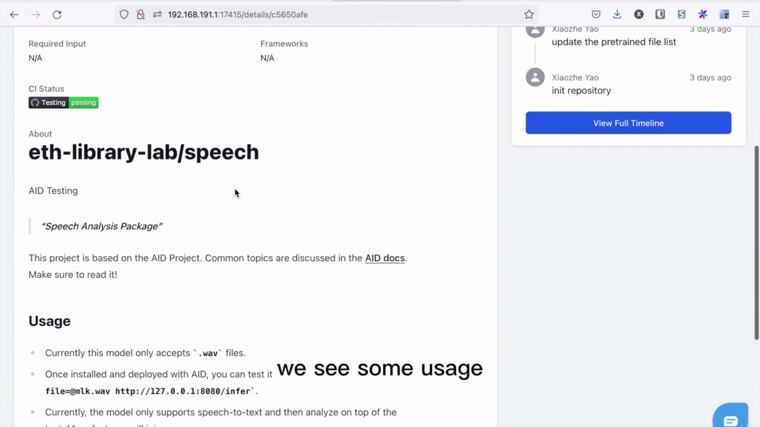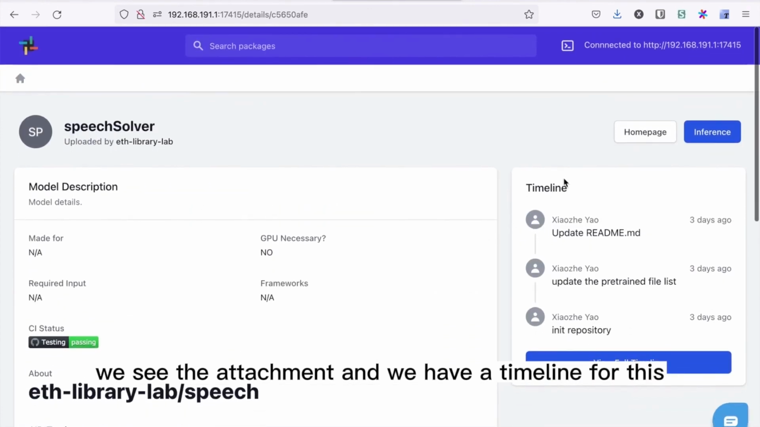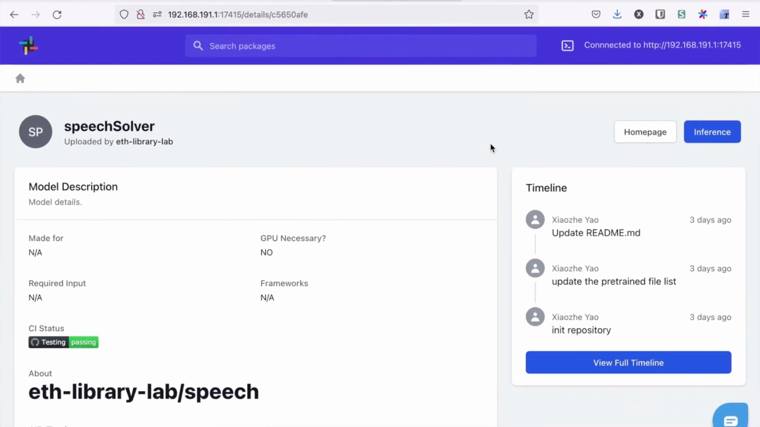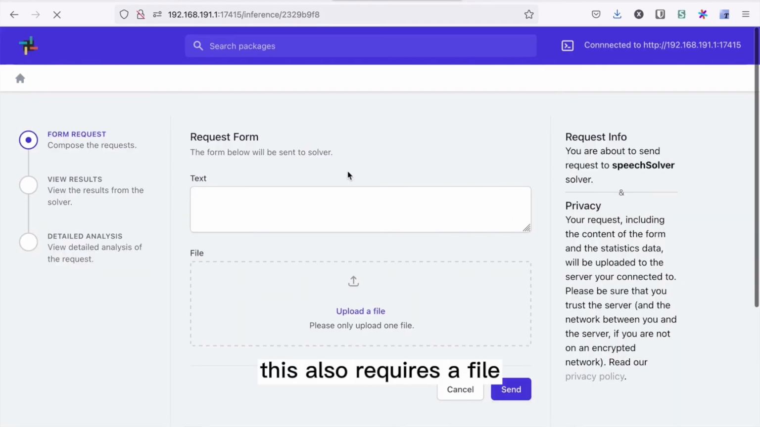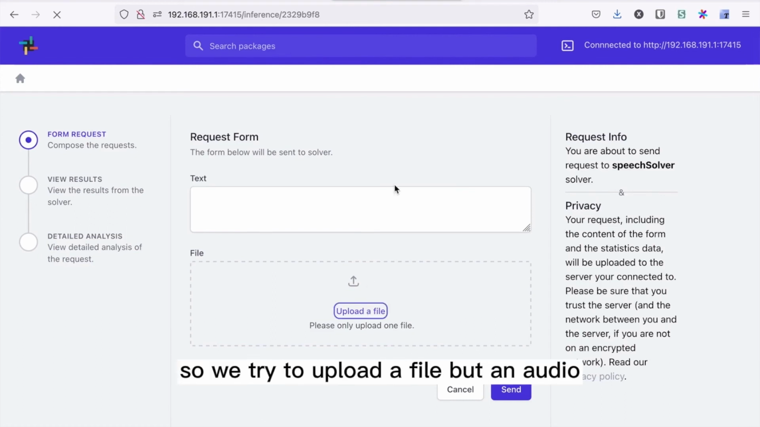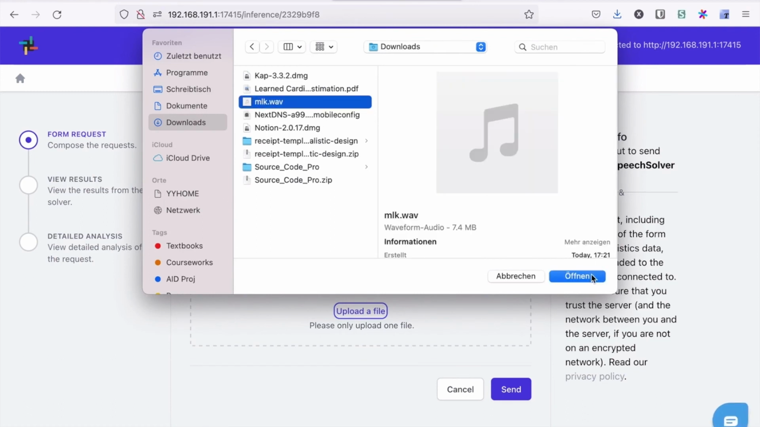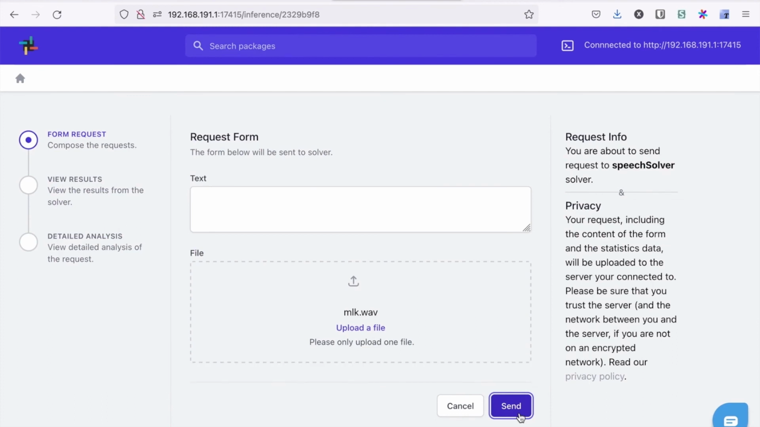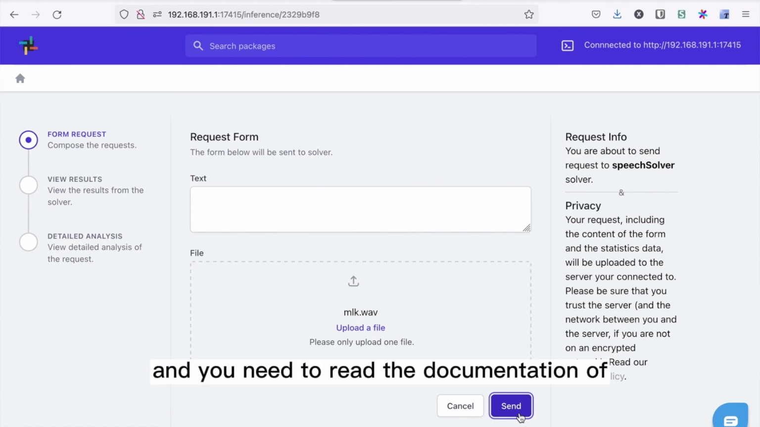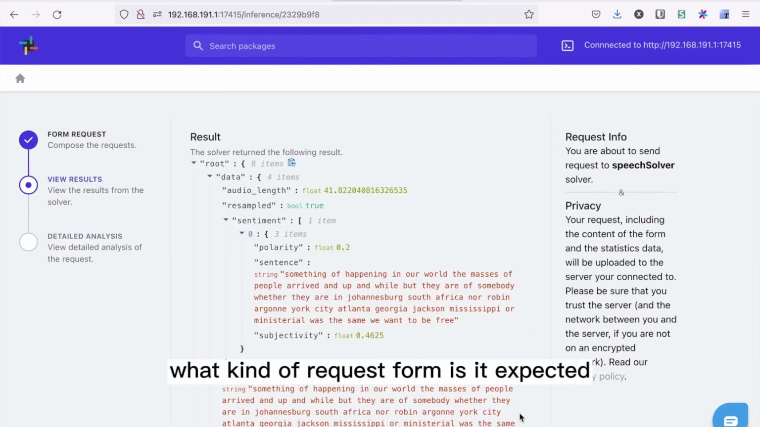And we see some usage, we see some documentation, we see the attachment, and we have a timeline for this. This is almost everything that we have, and we can perform inference as well. This also requires a file, so we try to upload a file, but an audio file. We have a file already there, so let's send it. It's basically a speech that I downloaded from the internet, and you need to read the documentation of the model and see what kind of request form is expected.